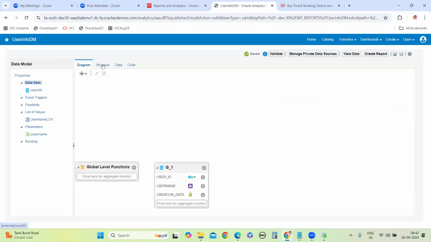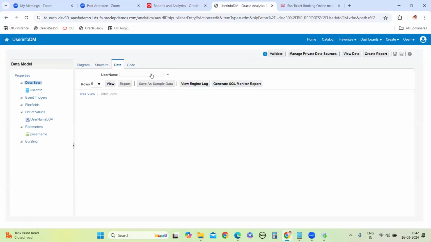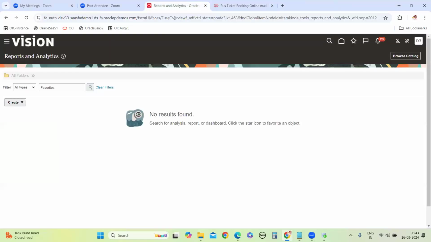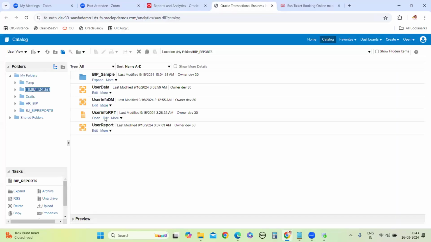You will see the list of values here. But this is a buggy issue there. You just close and open. Close. Immediately the list of values data will not come. So the user info data model.